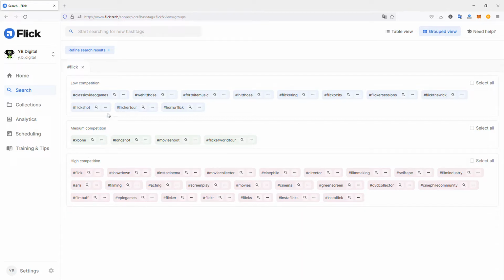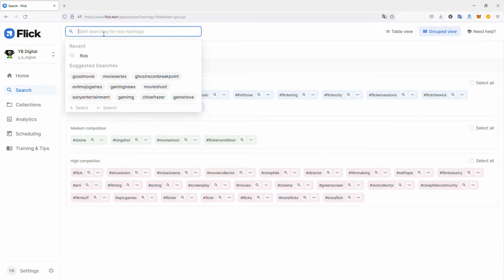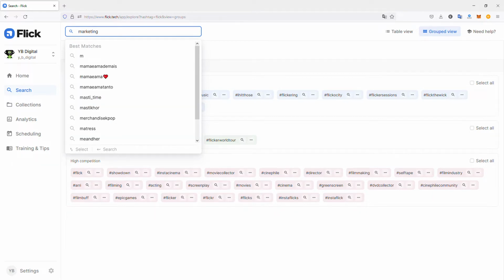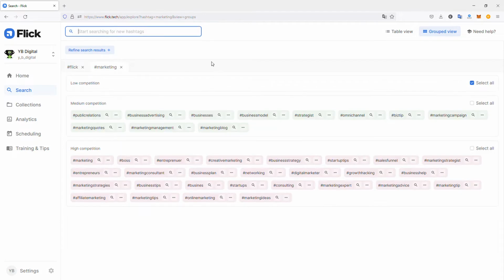For example, in the related low competition keywords, actually none of them is very useful because they are far away from Flick service itself, and same for the medium competition. So maybe we will go for another hashtag, something different. For example, let's go on marketing. So on marketing there is no low competition keywords, there are only some medium competition keywords.